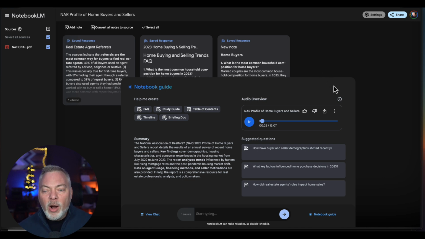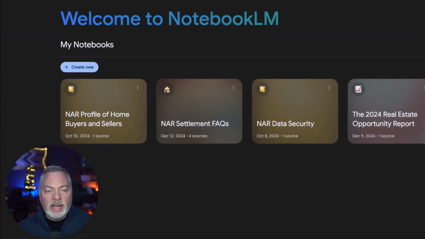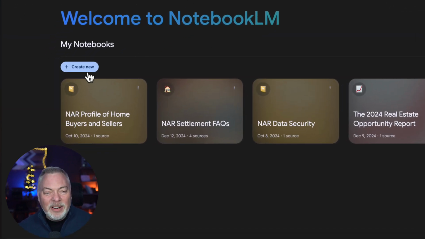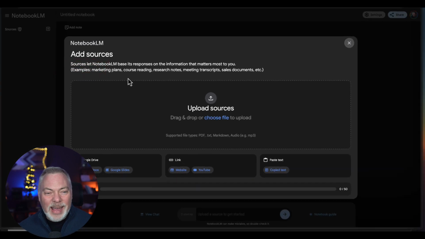So let's talk about how we got here and why this is a little bit different than, say, ChatGPT or other features. I'm going to go back to the very beginning. It's a very good place to start. And I'm going to click on create new. And in this case, it's going to ask me for a number of resources.